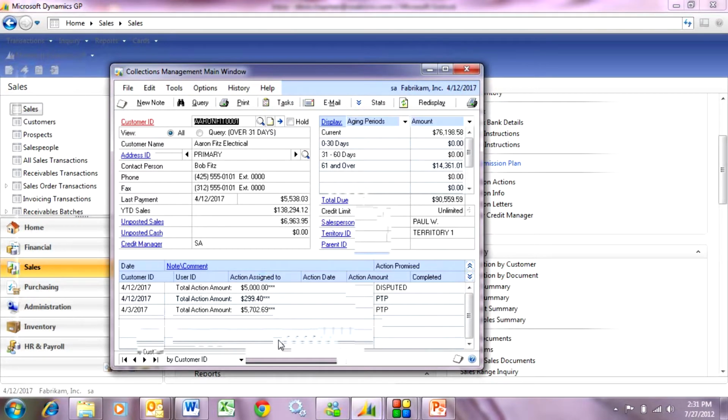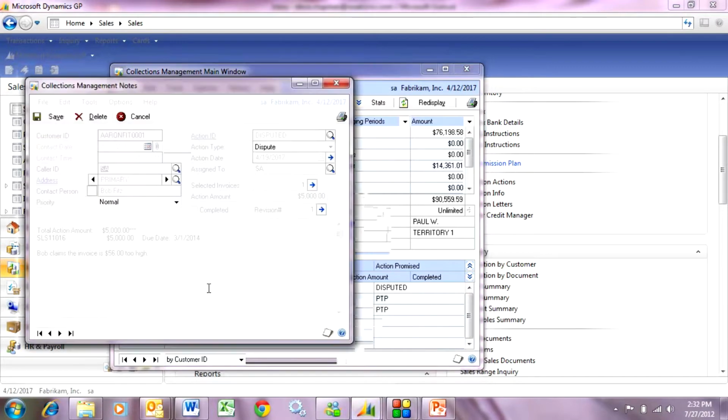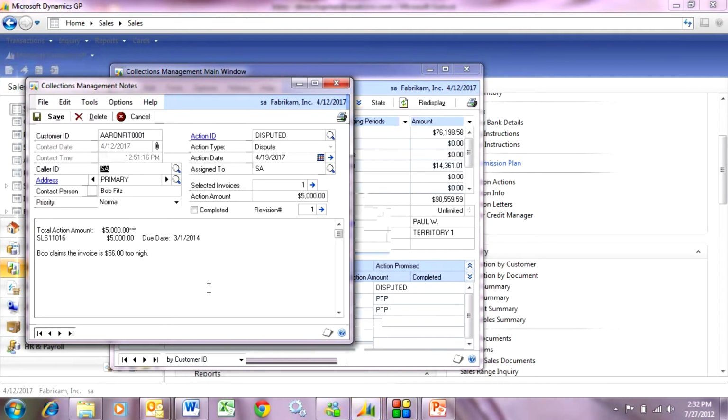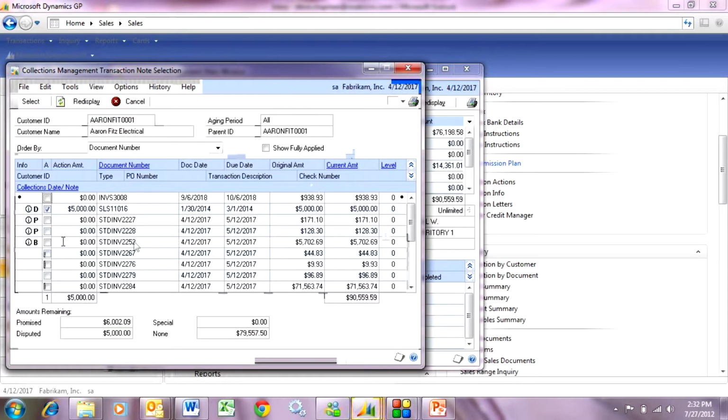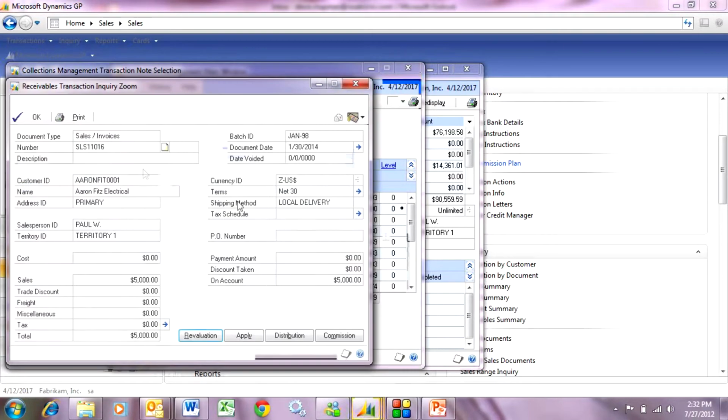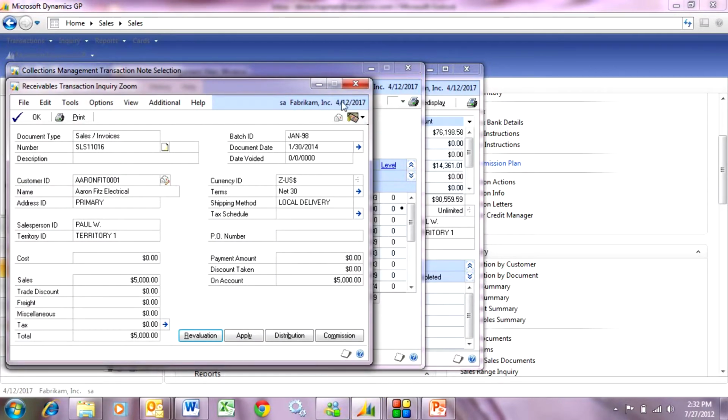Down at the bottom here, you'll see a number of notes. If I open one of these notes, it'll open up notes about a particular call that I'm working on, or perhaps a particular invoice. I can put notes in here, but I can also relate these to particular invoices. Open this up, you can see this is related to this invoice right here. I can select invoice, open it up, and I can see the invoice right there.